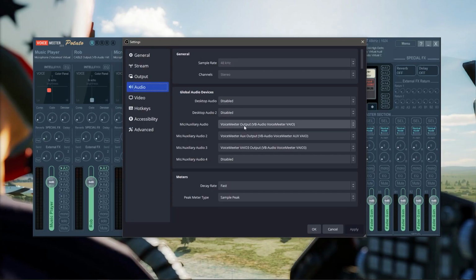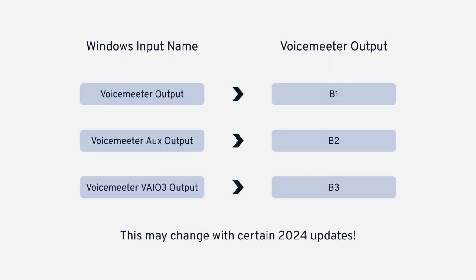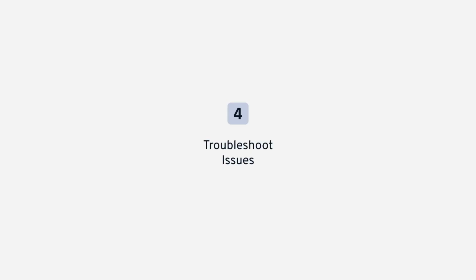For example, in OBS, you can see that these outputs are found under Mic Auxiliary Audio. Similar to inputs, this table shows the relationship of B numbers to the output name. And that's it. So far, we've gone through the Voicemeeter interface, sent all of our application sound to Voicemeeter, and now we've set up Voicemeeter to send our sound out to our broadcasting software.